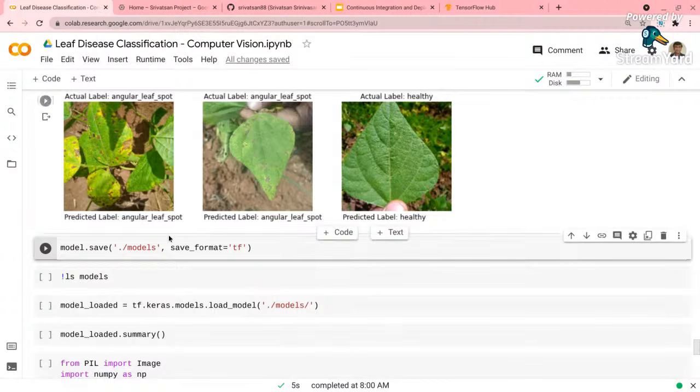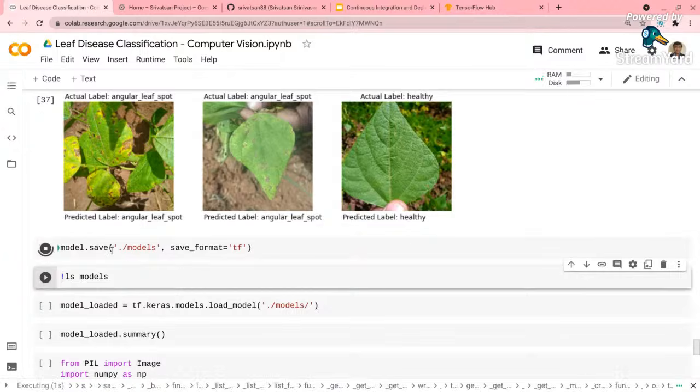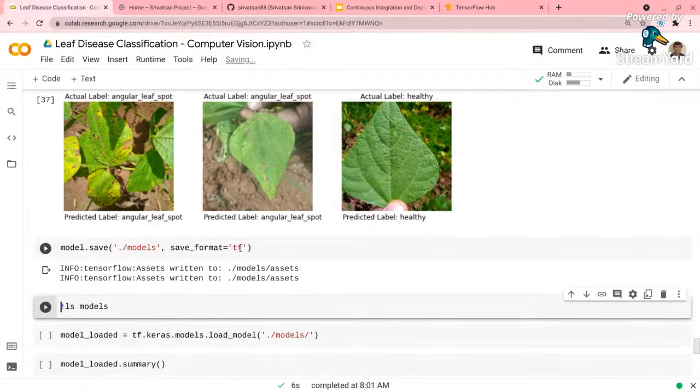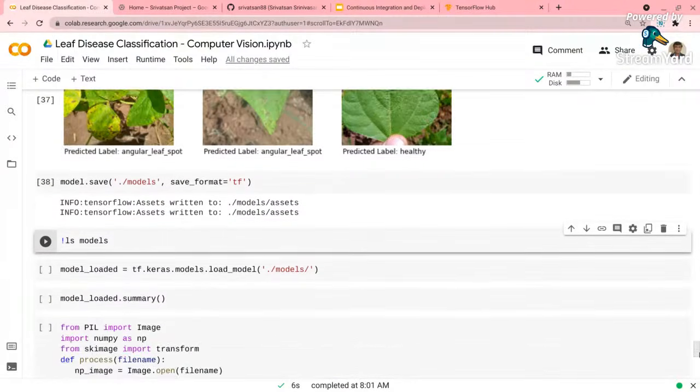Now what I'm going to do is save this model, right? Because this is what we are going to deploy, and we are going to build a CI/CD pipeline. Okay, so let me save this model. I'm just calling the model object.save method, and I'm saving it to the models directory, and I'm telling it the save format is TensorFlow. Now TF is the latest format. You can also save it in H5 format, which is kind of an old format. So now it has saved the model.